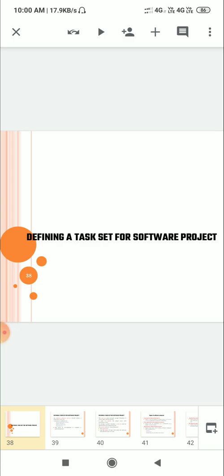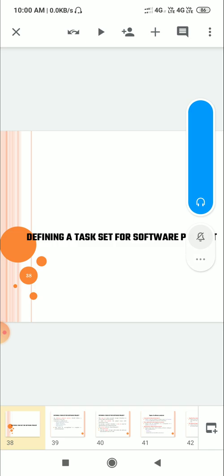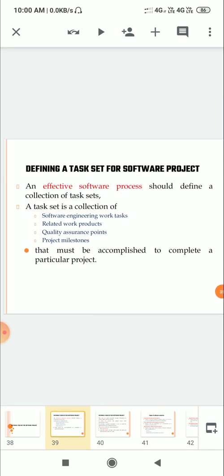Today my video is about defining a task set for a software project. So we should look at what a task set is. An effective software process should define a collection of task sets. What do you mean by a task set? A task set is a collection of software engineering work tasks, related work products, quality assurance points, and project milestones. This should be accomplished to complete a particular project.